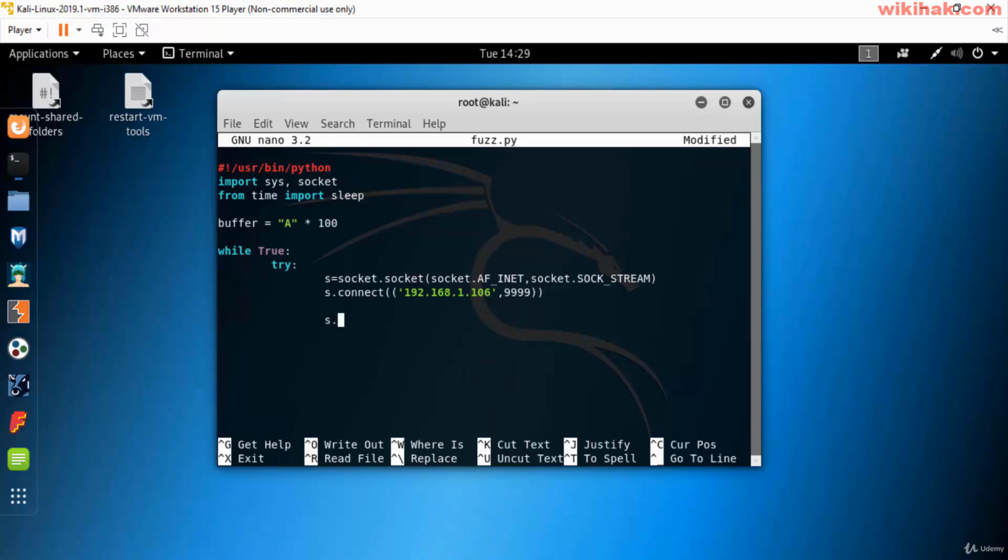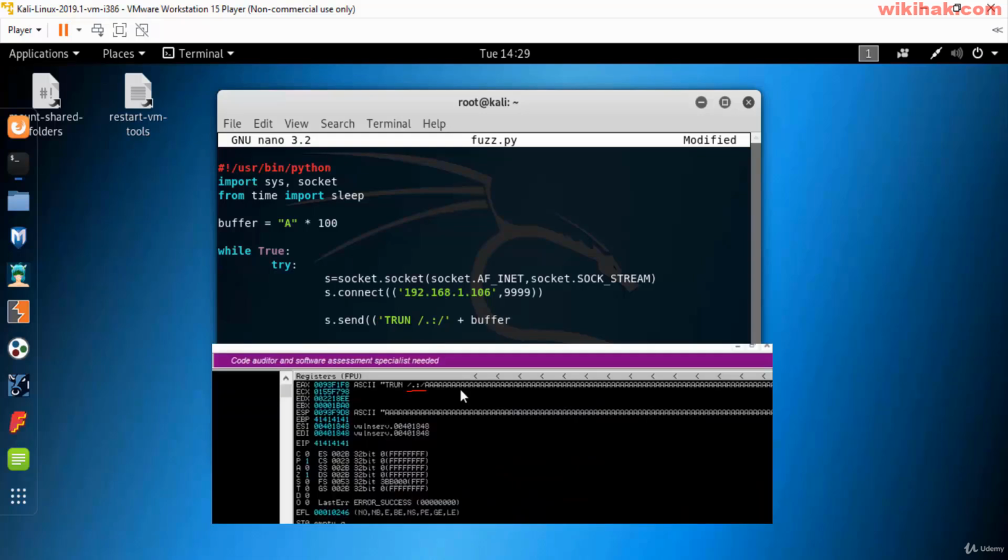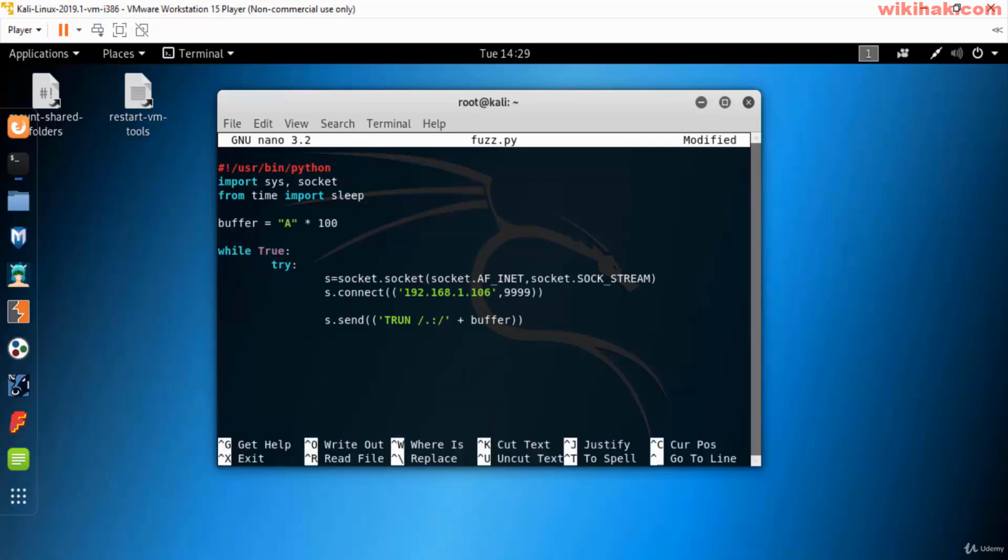Now imagine that we are connected to the server. Let's send something. We will send the command plus an amount of characters. Remember, we used spiking and found that the TRUN command was vulnerable. So we will send the TRUN command with this extra information here, because this is how Vulnserver works. Something is sent to the server after the command and we noticed it in the Immunity Debugger. Then s.close to close the socket or the connection.